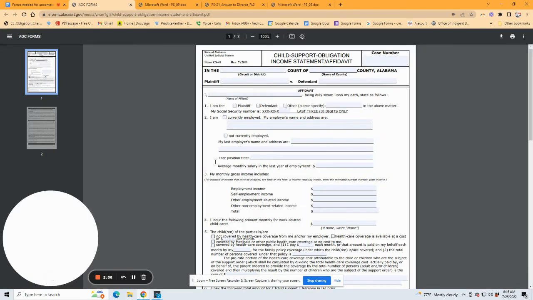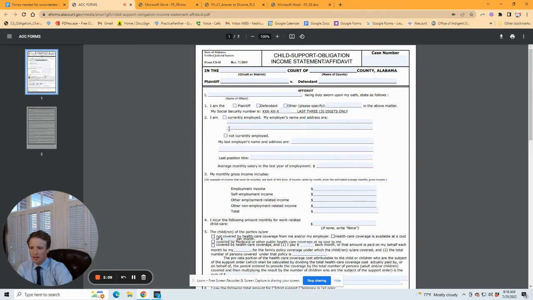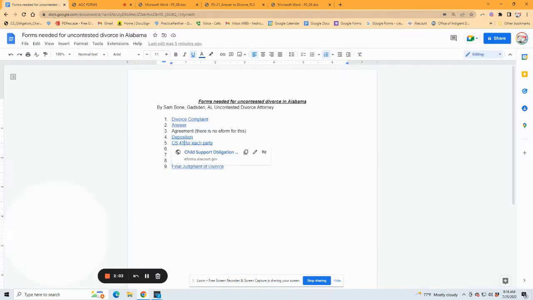Next is your CS-41 or your income affidavit. Each of you will have to fill one of these out, and this is letting the court know what your income is for purposes of child support. Even if you're agreeing to no child support, each of you has to fill this out.